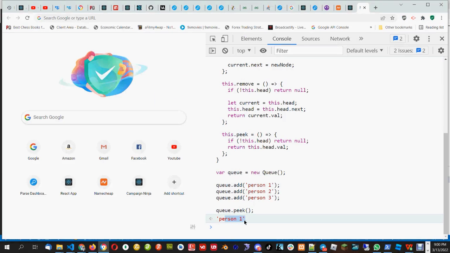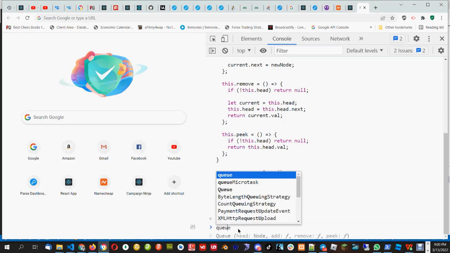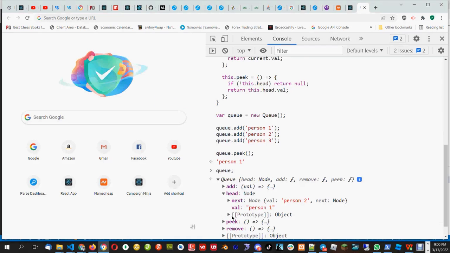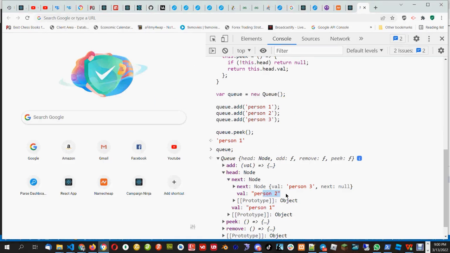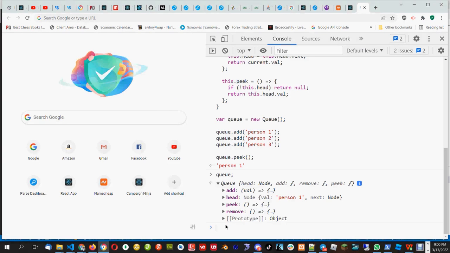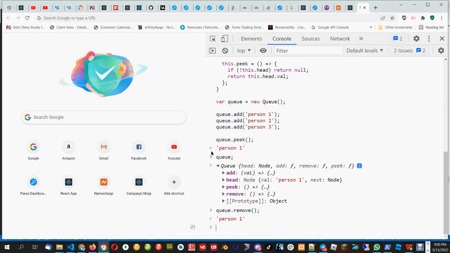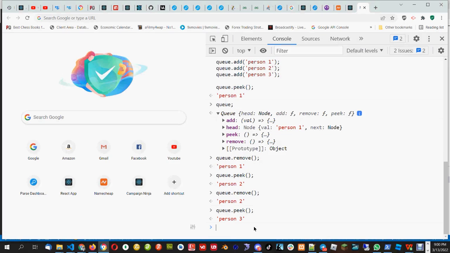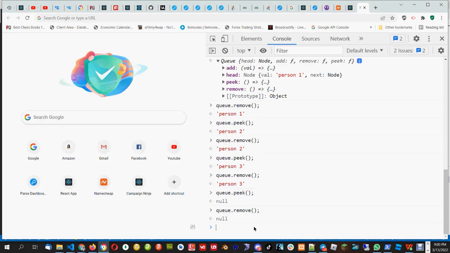Okay, so if I peek, it is saying person 1. If I print the queue, you will see we have head, we have person 1, then person 2, then person 3. Now if I want to remove, it will remove person 1. Then let's peek again. Then remove again, then peek again, then remove again, then peek again. Then remove again. So everything is null after person 3. So this is how it works.